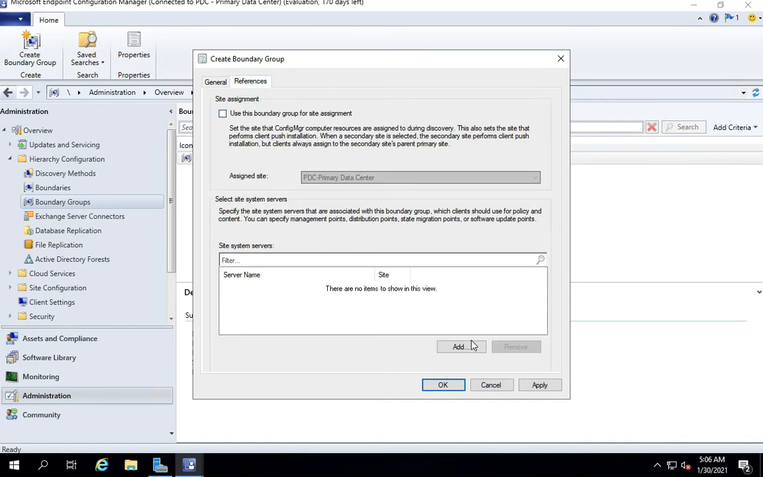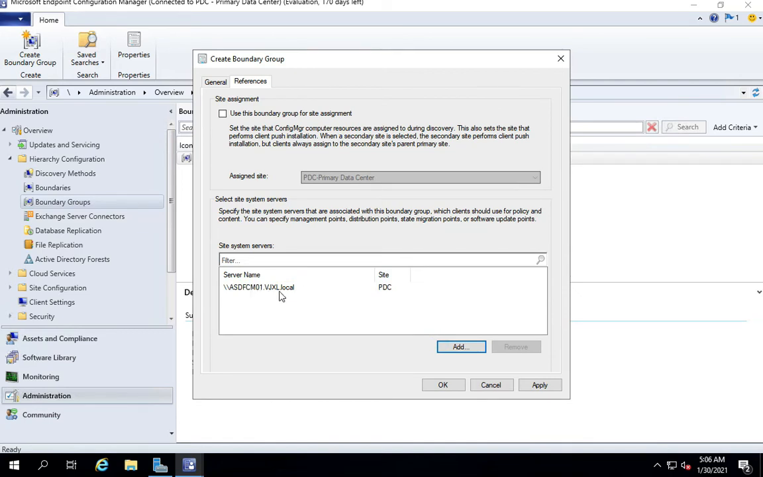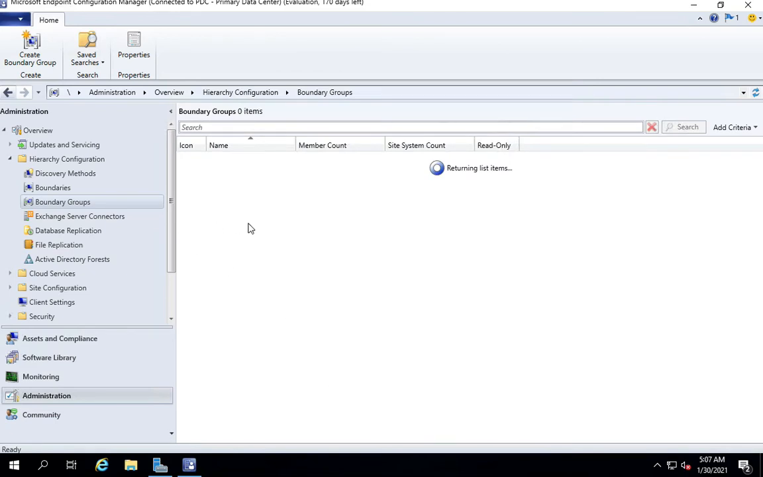If I go under reference, this is where I can add a server. Currently I only have one site server, and that's what's prompting me here. So I add this one, and then I can tick a box which says use this boundary group for site assignment. So how does it work? If any client is part of this particular boundary, and it's determined either based on its Active Directory site or IP range, SCCM would straight away assign it the site based on the information in this boundary group. So that's it. I would uncheck it right now, and that is how I've created my first boundary and first boundary group.